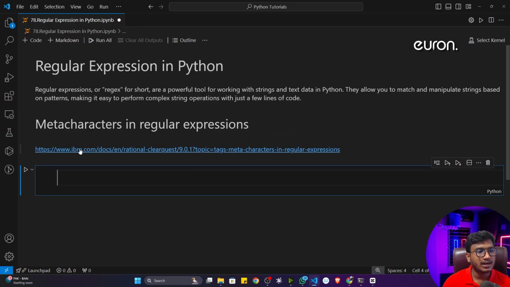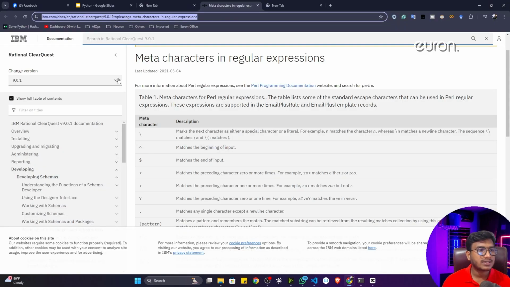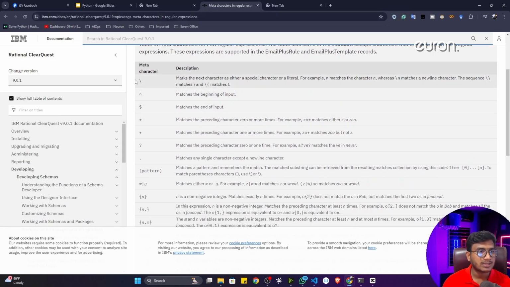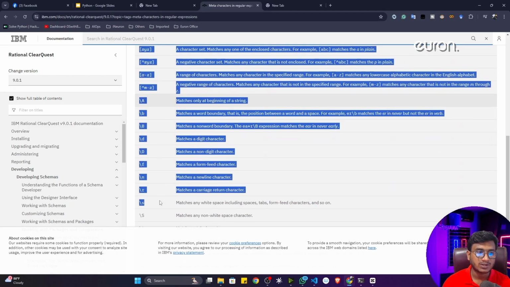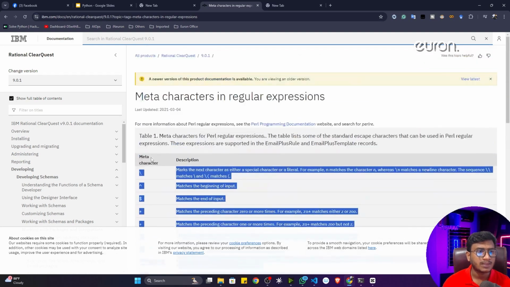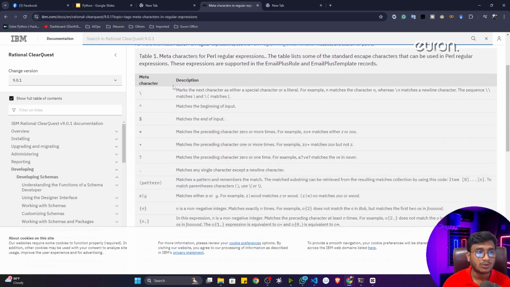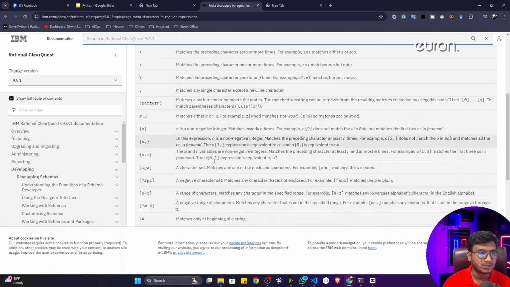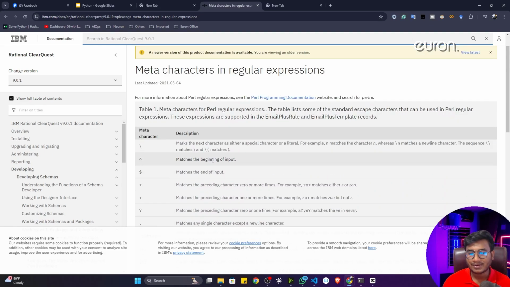There is a website link I have given, so let me open this website and show you all the meta characters. So guys, you can see this is the website, and you can see the different meta characters that regular expression uses. There are so many meta characters, and each has its own description. Let's see one example, and I think after that it will be clear.